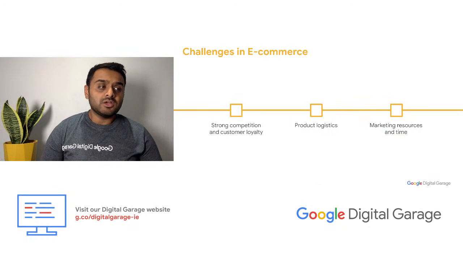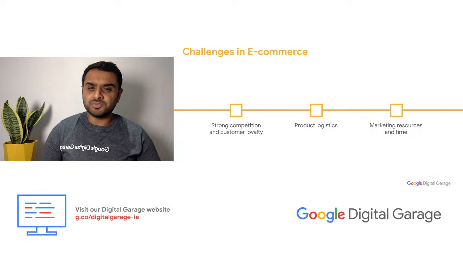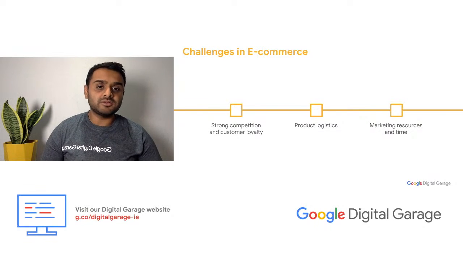So as well as being a booming market of e-commerce, where online shops are doing really well, there's always going to be challenges with any market and industry, and some of the biggest challenges include having strong competition. There's a lot of competition of people who may be selling what you're selling online, and in the particular locations that you're looking to target as well. There might be issues with product logistics, and there might also be challenges when it comes to your budget and your time when it comes to marketing and promoting your online shop as well.